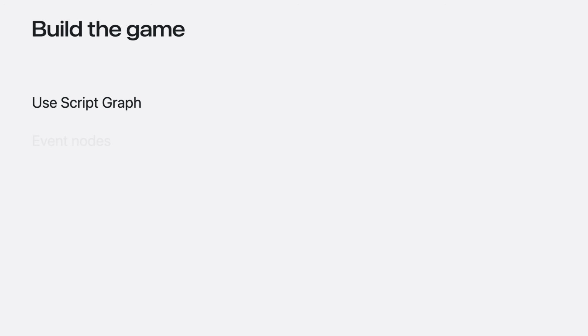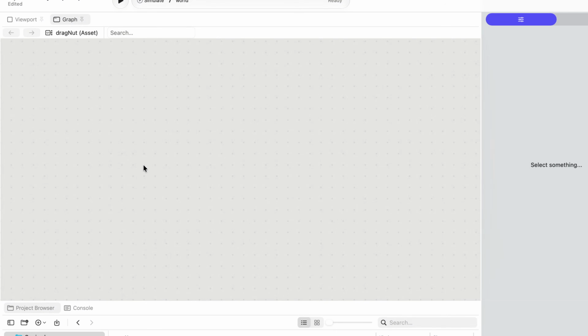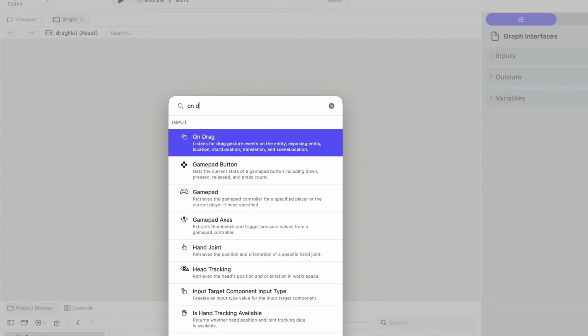Any logic that a ScriptGraph runs starts with an event that triggers the logic. There are many nodes that can listen to a whole range of events. In my case, I want to listen to the event of the player trying to pinch and drag the nut. For this, I utilize the onDrag event node. Now all I need to do is use the info I get from the onDrag node and apply it to the transform of my nut entity.